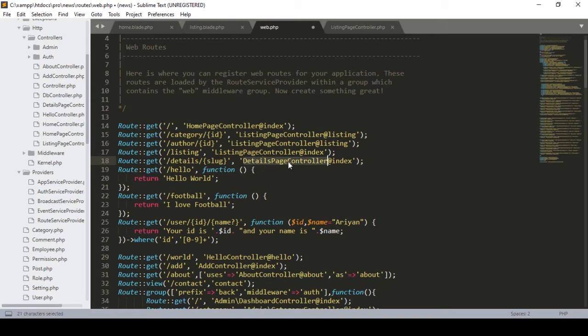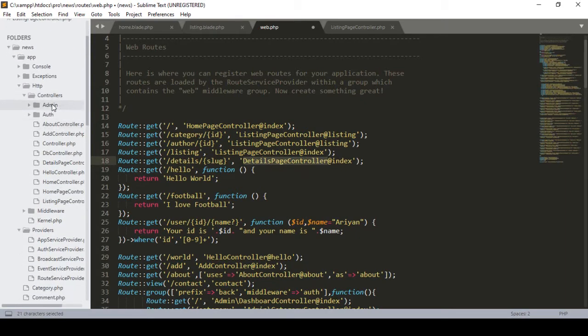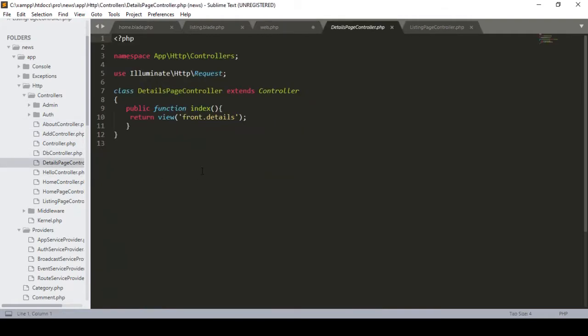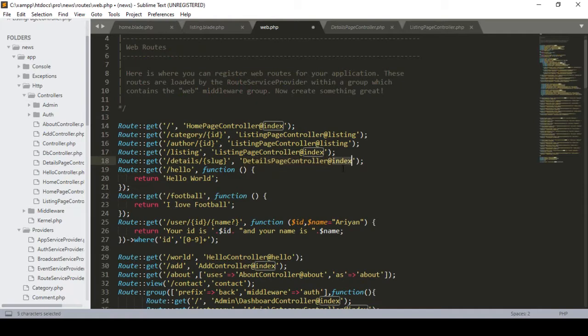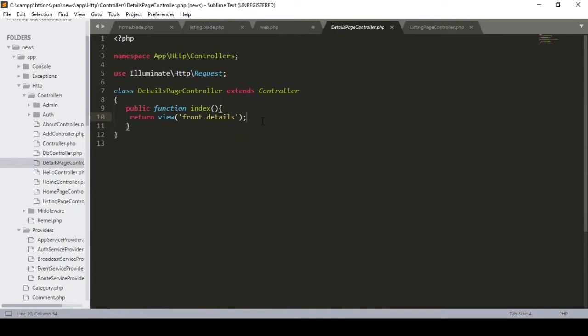And now in our details page controller, now I want to open it in our controller. So that is the details page controller. So we have to work in our index method, for that reason I defined the index method here. So now we have to work in that position.